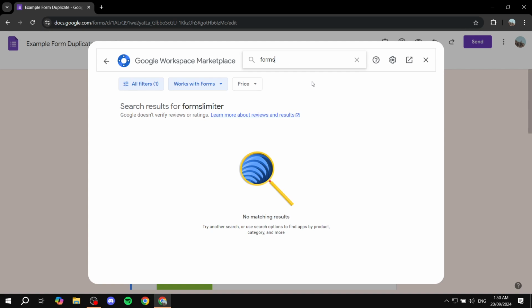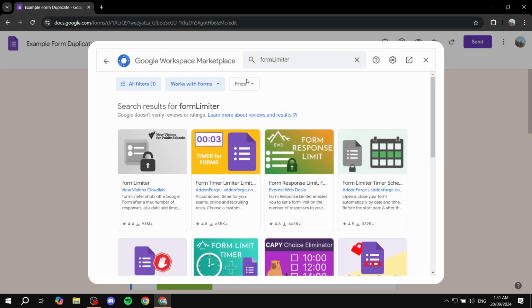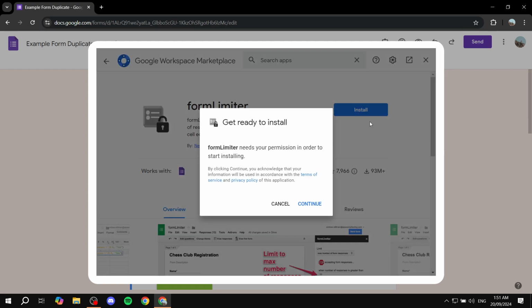Did I mess up? Hold on. Oh, Form Limiter, not Forms Limiter. It's just Form Limiter. Okay. So look up Form Limiter and you should find this one right here with 93 million downloads as of right now. Form Limiter is going to allow us to do that easily. So go ahead and click on Install now.